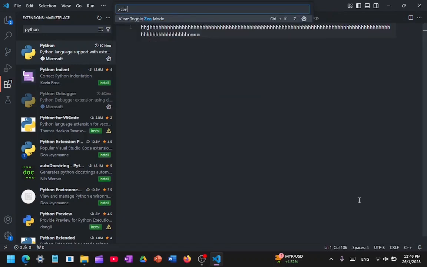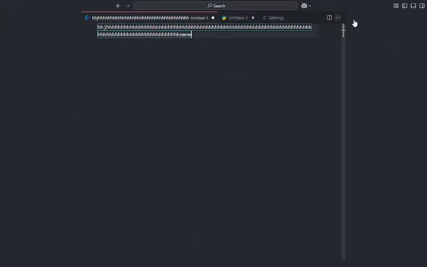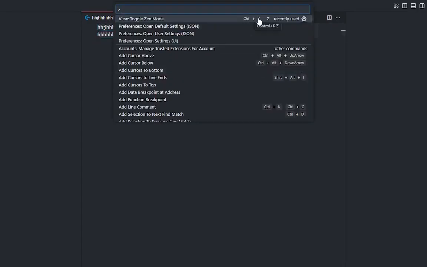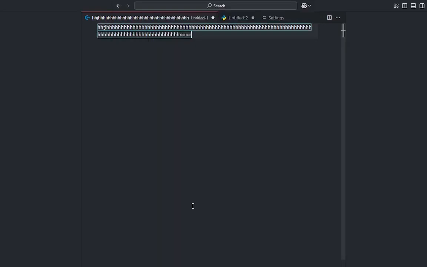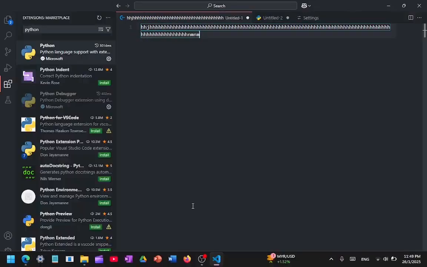So let's try entering Zen mode. It's gonna do this. Just gonna be no distractions. Let me get out here. The Control K is Z. That's the keybind for it.